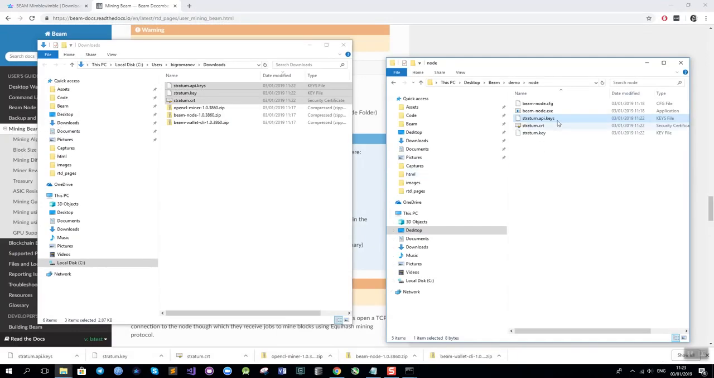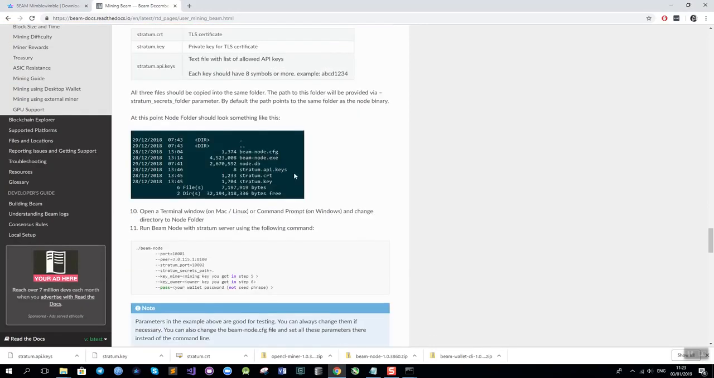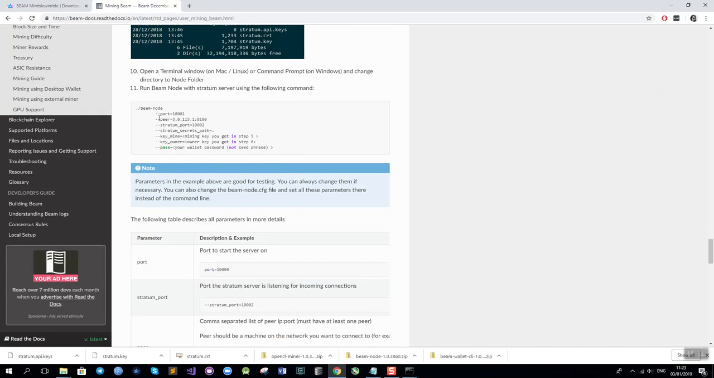Now that I have my keys and my certificates here, I will start by running the node. This is covered in the documentation in the section below, which lists all the parameters that I need. What I need to specify to run the node is the port on which the node will be listening on for incoming connections and peers.